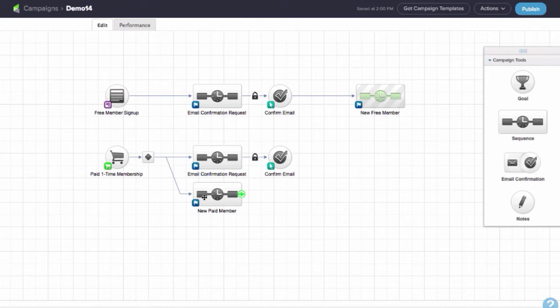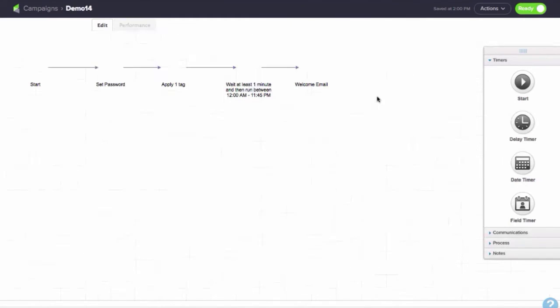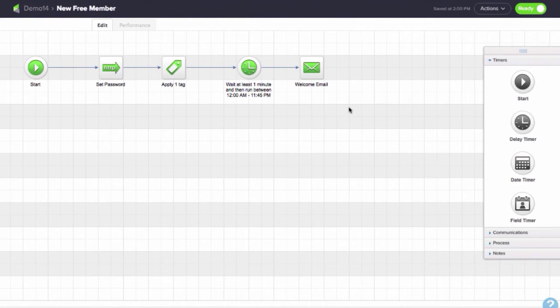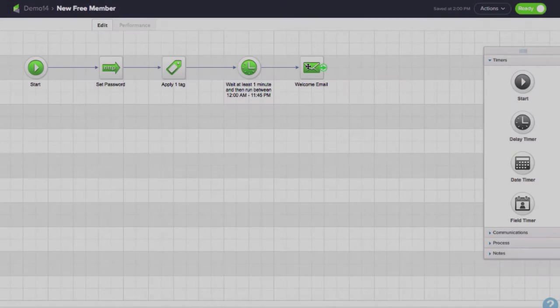But this is just an example campaign to show you that whatever they do in Infusion, you can connect into a sequence, and this is an Infusionsoft sequence, where you're just going to set the password, give them a tag. This is that membership tag we're talking about. Wait a minute and go ahead and send them a welcome email with their information in it. Like I said, that's just the basics.